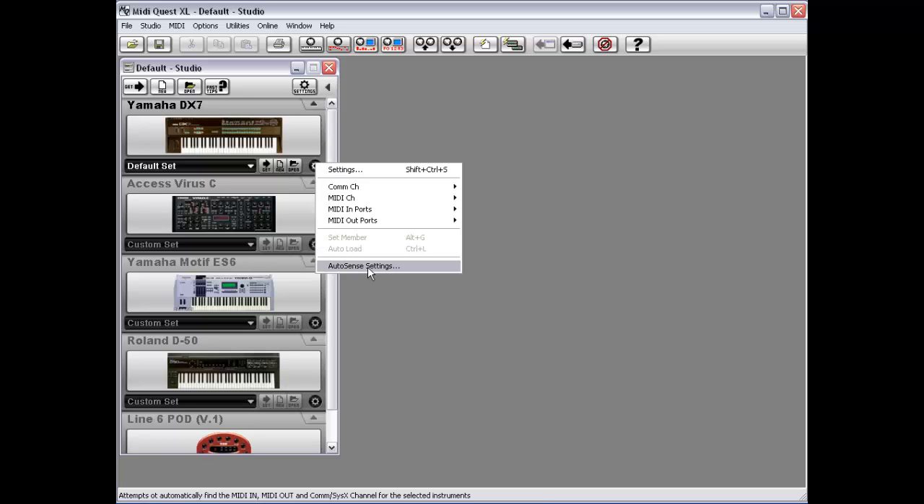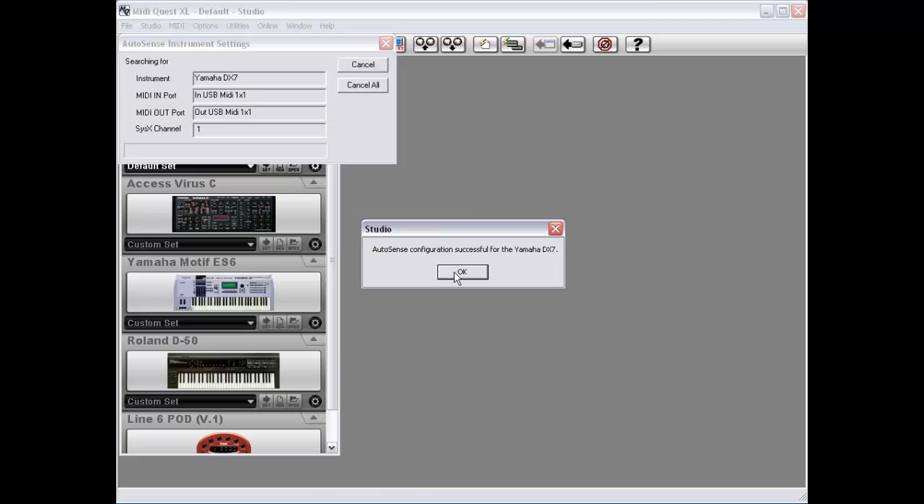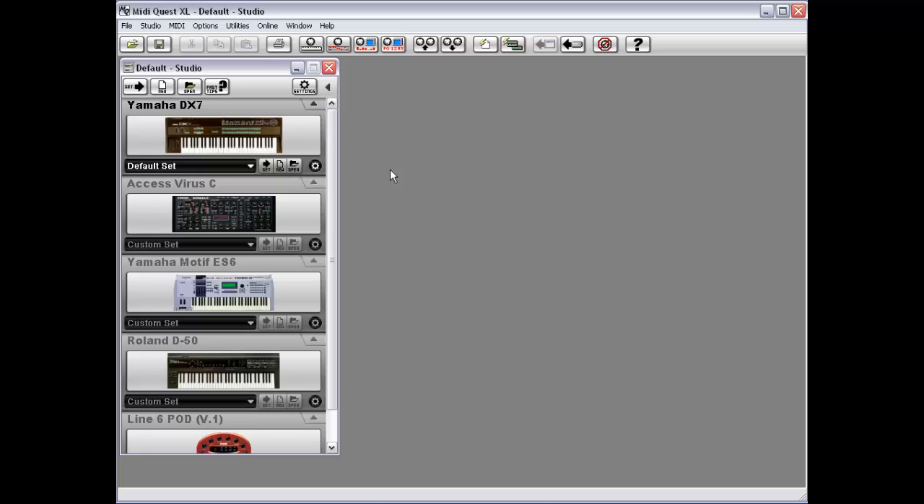And what this does is it automatically goes out and queries your instrument to find out what MIDI input it's on, what MIDI output it's on, and the SysEx channel or COM channel that it's using. And here it's basically saying it's successfully found the instrument on USB MIDI 1x1 in and out ports on COM channel 1. You just hit the OK button and it will set up those three parameters.